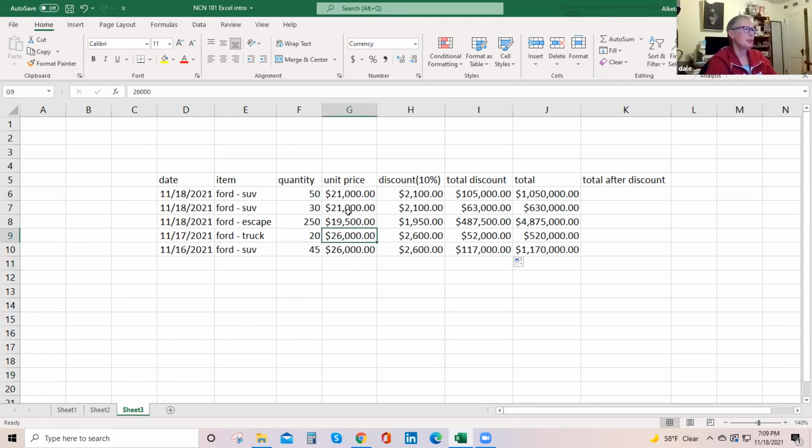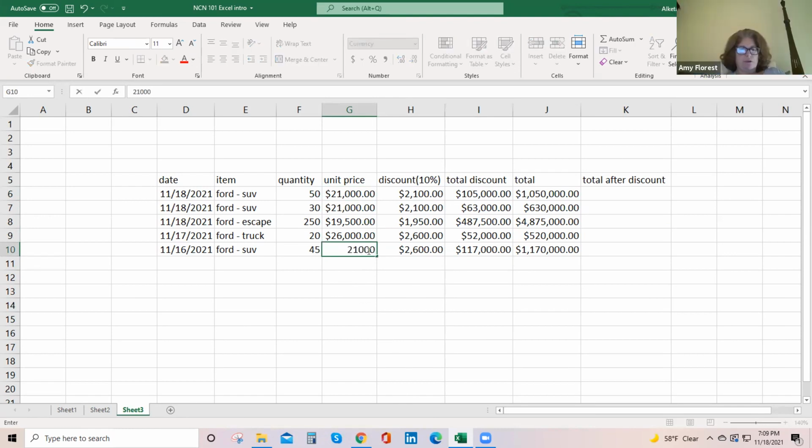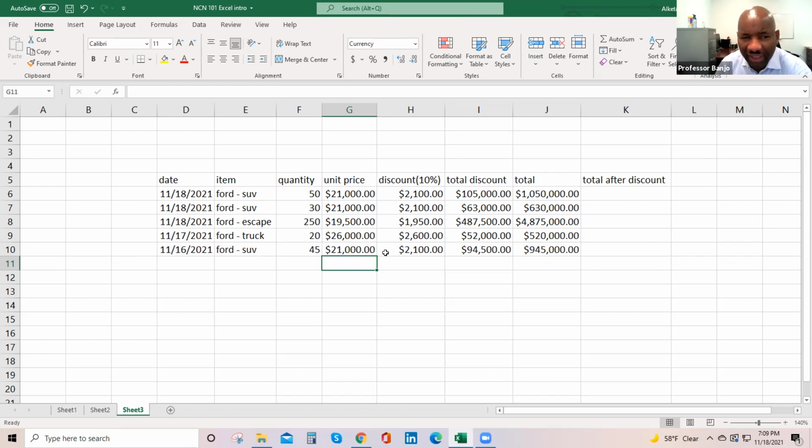No, that's the wrong one. You want all the SUVs at 21,000? It's the same product. The Ford SUV is the same product. Different sales quantities, maybe different times of the day, different days of the week, but it's the same product. We basically have 3 items only: Ford SUV, Escape, and truck. And you can always buy it multiple times throughout the day, throughout the week. As usual, you can have multiple transactions.